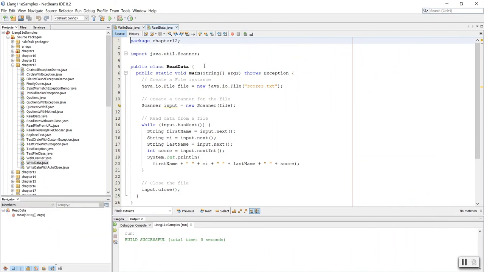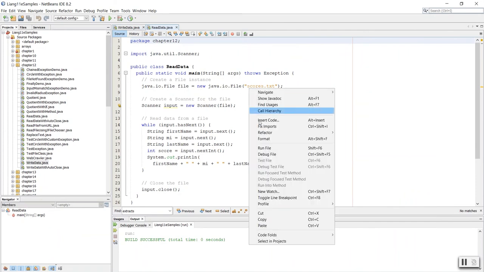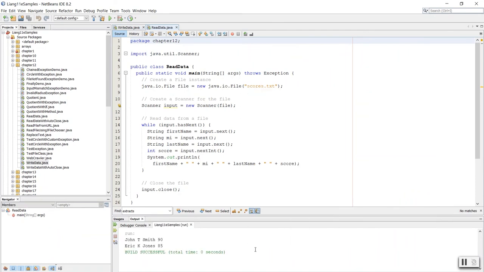And if I run ReadData, it's going to read that same file and it displays the results. So let's take a look at the code.